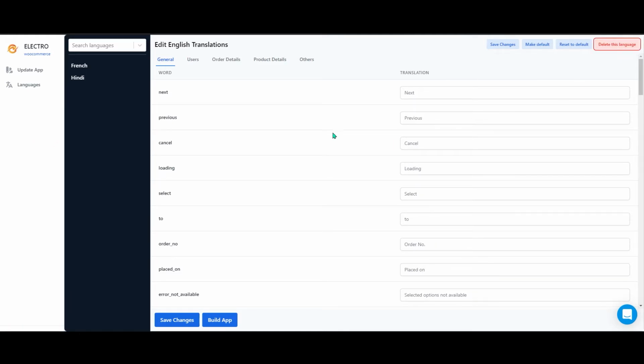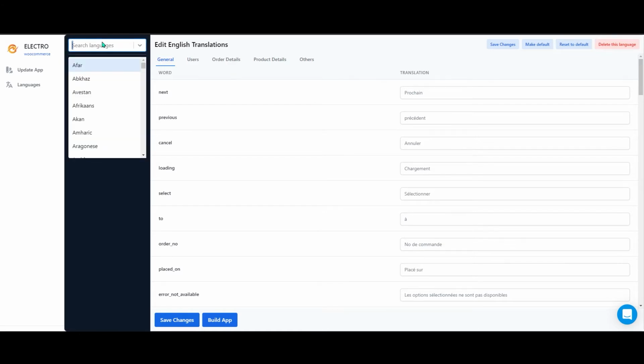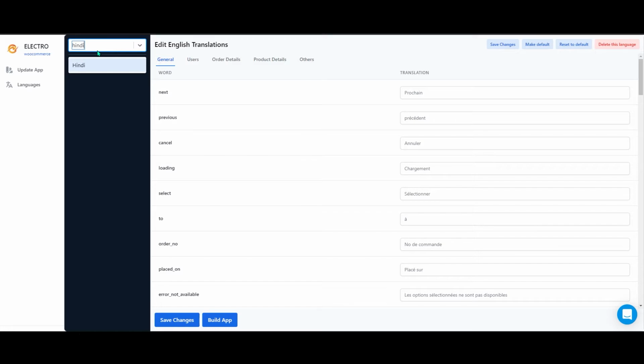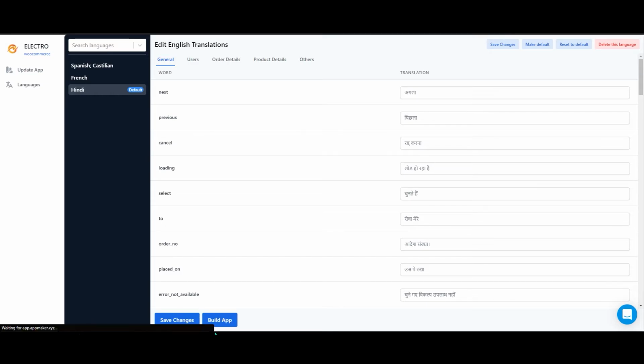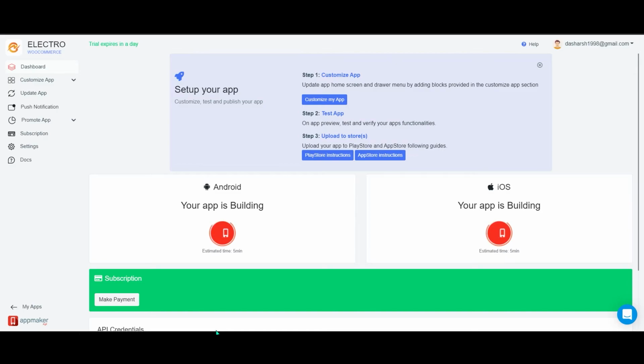Right now, I will delete all these languages by clicking on delete this language on the top right corner. Now let's add languages. After selecting your languages, just click on save changes and then click on build app. Now your app is being built. It may take up to 5 minutes to get ready.